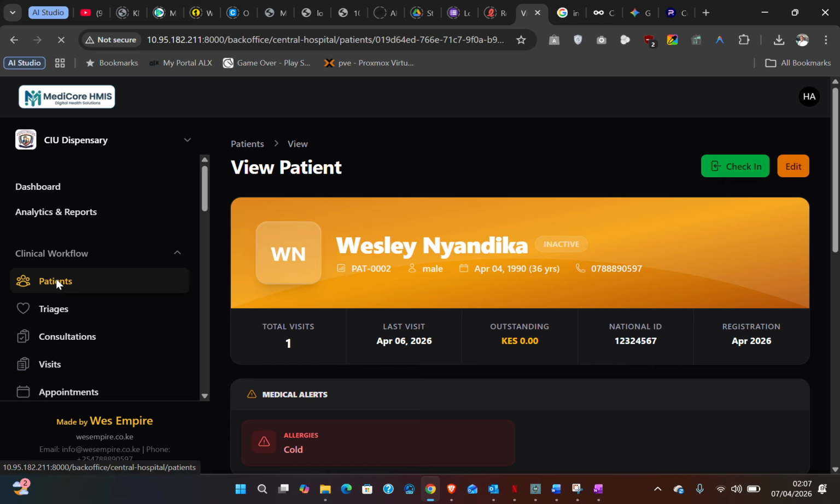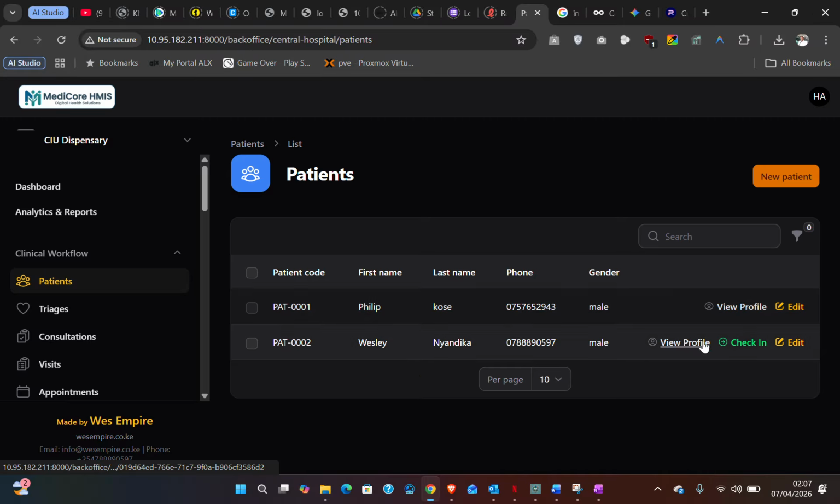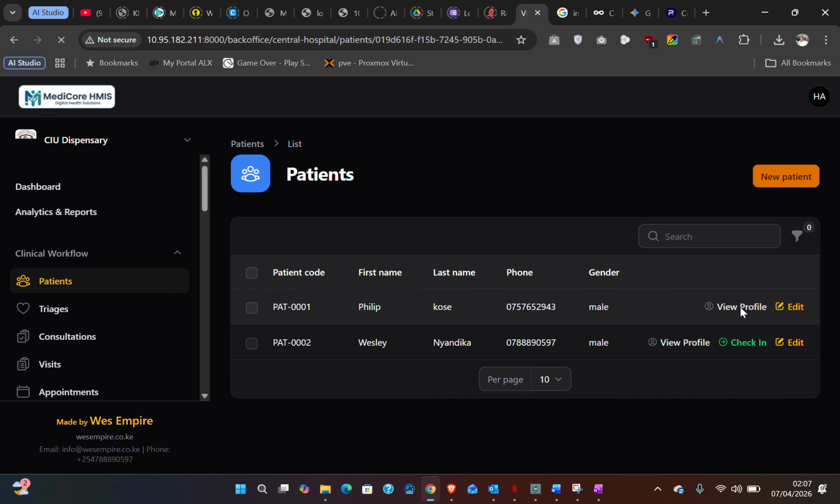I want to go back to patients here and pick another patient. You can see this patient is basically done, so you can check them in the next time they come. You can do that from here. But I want this patient here so that we do the admission part and you see how that works. I'll open this patient.